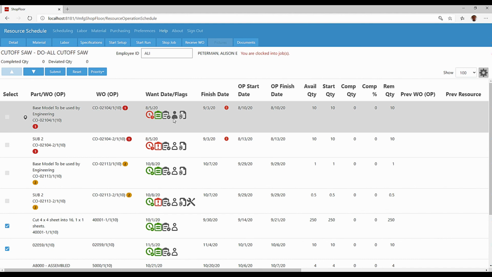I can see that there's a person logged in on it because it's a person that's colored as opposed to just a blank. And I can also tell that there are documents associated with this operation. So if I wanted to see what those documents were, I can go to my documents. We covered that in the first video, so I'm not going to go into each one of these.